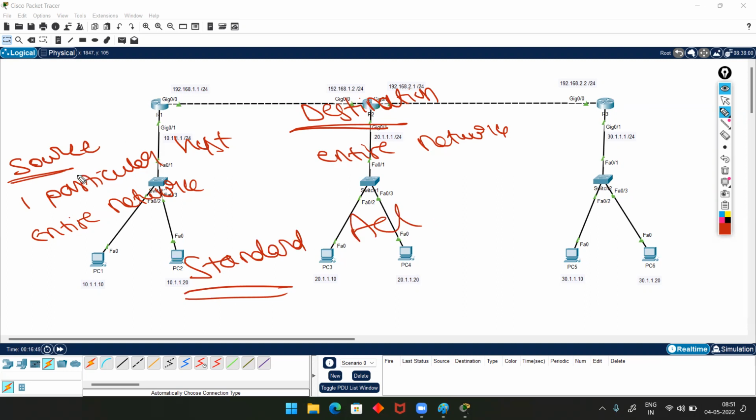If a particular source computer or an entire network is the source, but the destination should be the entire network, in that scenario, you can configure the standard ACL.